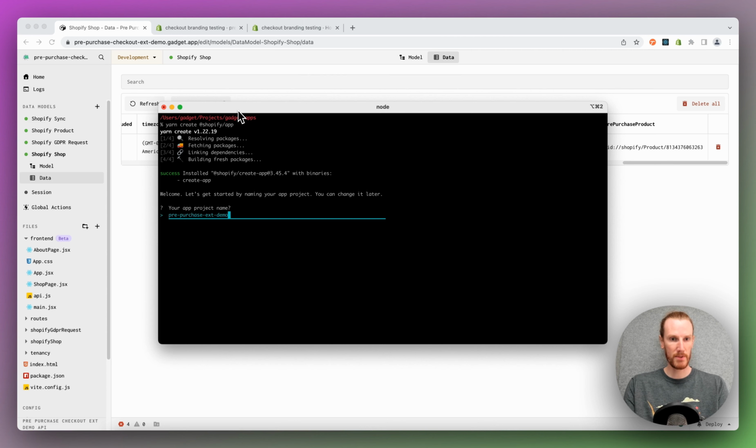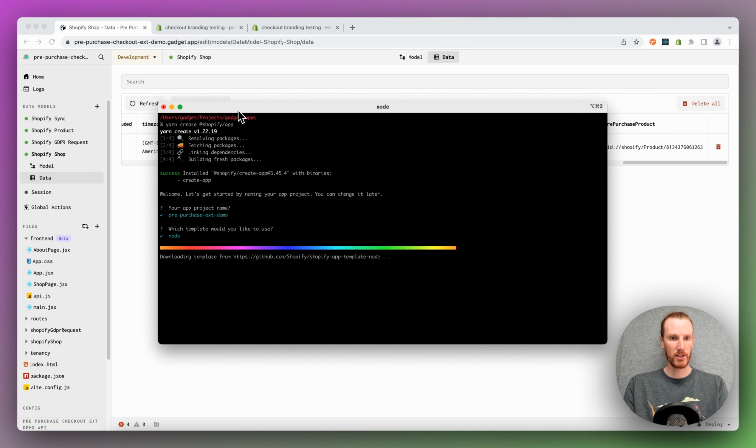Pre-purchase extension demo. I'm going to select node, and Shopify will create a new app. So we do need to use the Shopify CLI to build our extensions. That's all we need to use it for. So normally if you're building a Shopify app and you're using the CLI, you might use the web folder or the front end folder to actually house other parts of your app. Gadget's taking care of all that. We're actually just going to delete those folders. So we just need the CLI to use as a scaffold to generate our extensions.